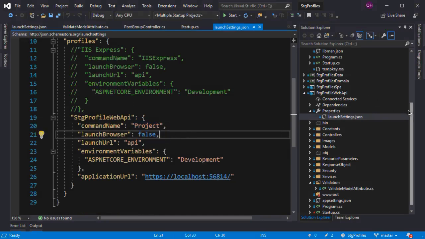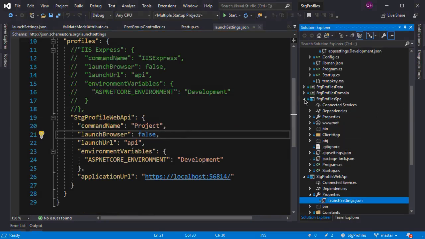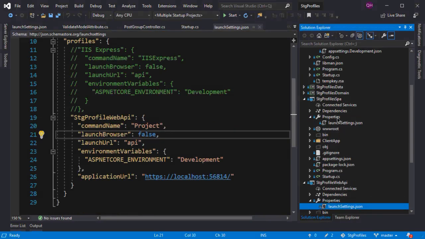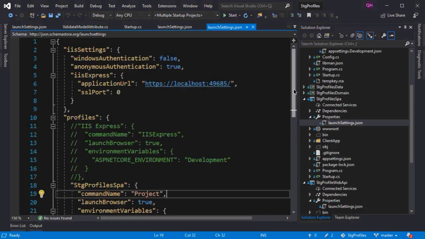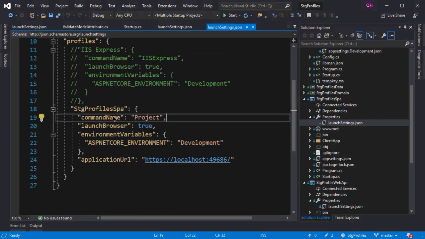Here's my endpoint for my application for the web API project, and then the Spot is the one that I actually want to run in the browser. So you see here, I have my profile, this is the name that will show up when I'm running it. If I were to run just this application, you say your command name here, and then whether you want to launch in the browser or not, and there's my endpoint there.